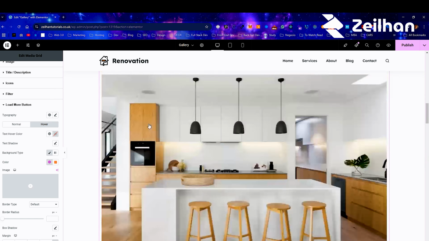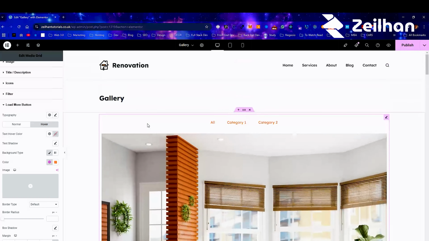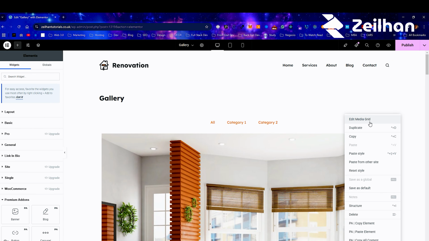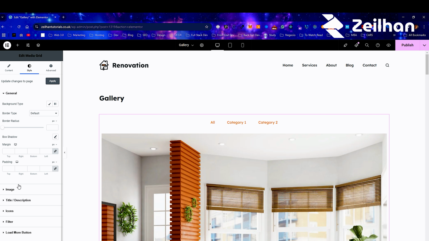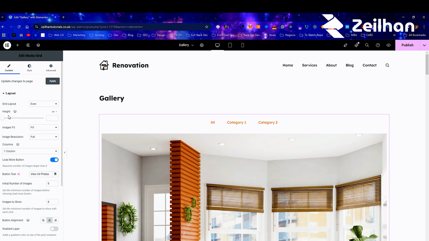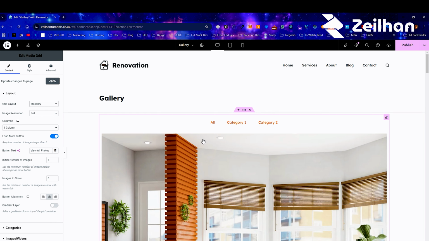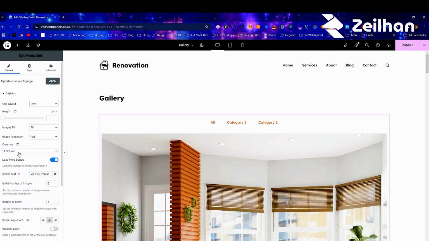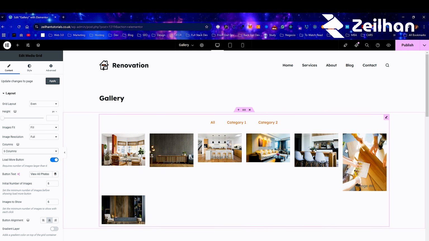So what we're going to do is we're going to do some design changes right here. Just go back to general. This is what we need to edit. We need to edit the media grid and image. Oh, not style, content. There we go. So grid layout even, we can do masonry, but that's not going to be very helpful. Let's just do it even for now. And we're going to change from 1 column to 6 columns. All right, there we go.